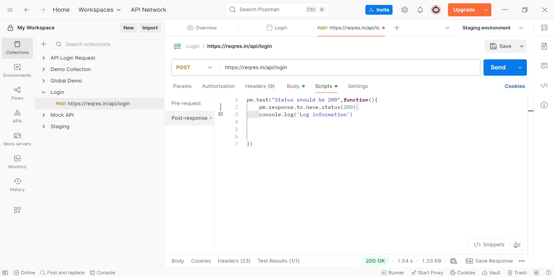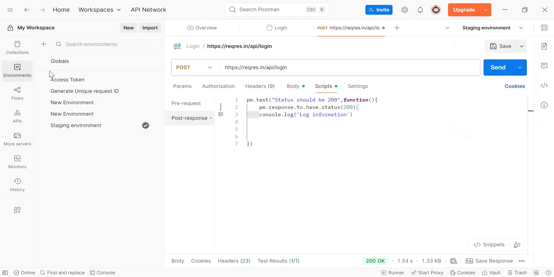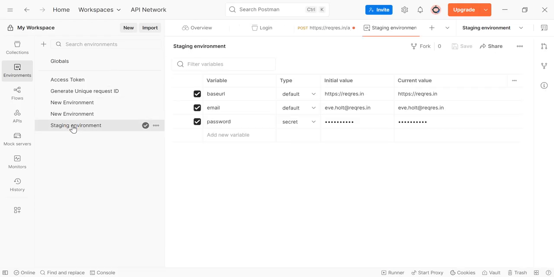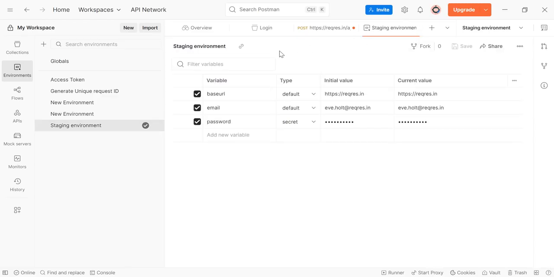You can set environments from this section. In this API, staging environment is selected. Here in the left side, multiple environments are available. So in the staging environment, you can view base URL, email and password. We can change here. We just need to define here variable name, which is base URL. As you can view here in staging environment, variable name is base URL and this is value.